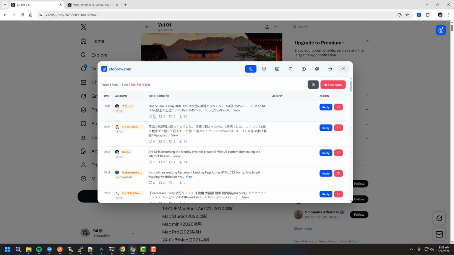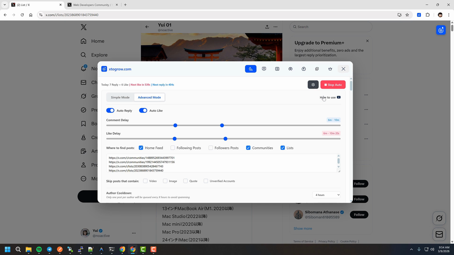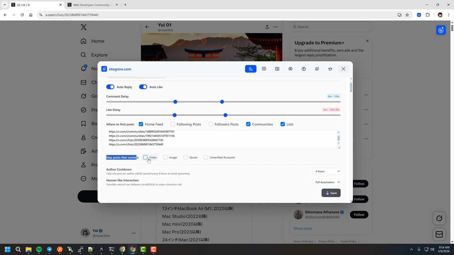Here you can see that people who have just posted will appear at the top, and commenting on those posts immediately will help increase our visibility. Next, the feature will filter out posts that contain the word video, the word image, or the word international, or posts from accounts that have not been verified.